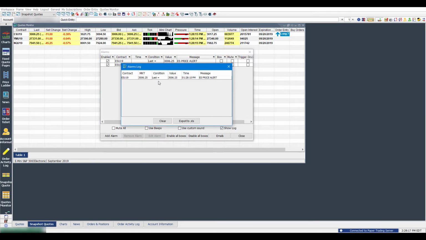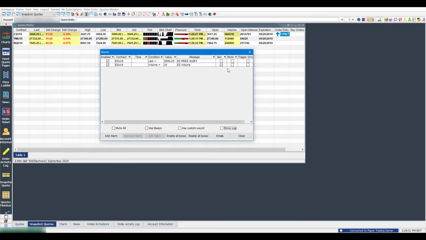And then of course we have a show log. So this will pretty much just show us all of the alarm trigger events that have occurred based off this specific alarm or any of the alarms we have here. If you want to, you can export that to an Excel file as well. So that pretty much covers it for this video.